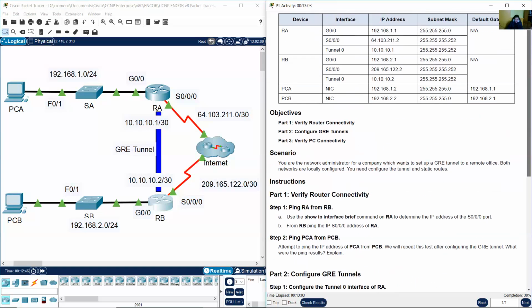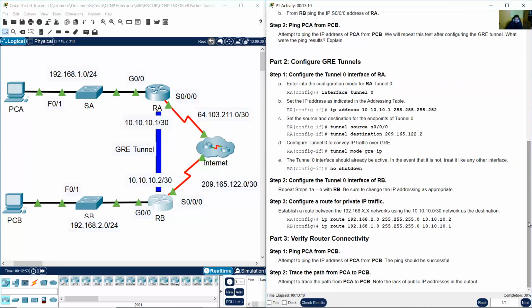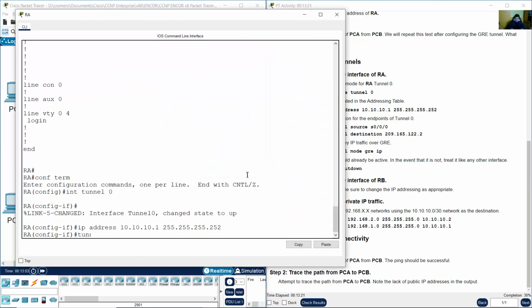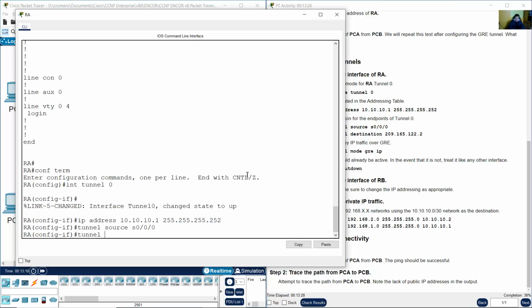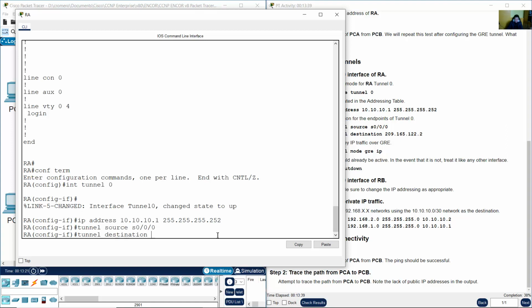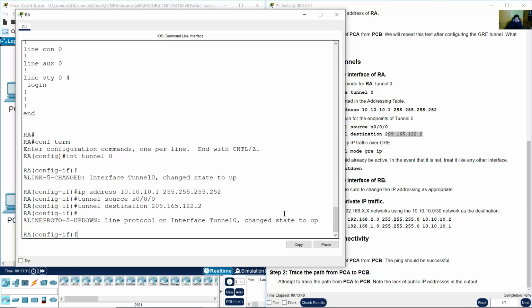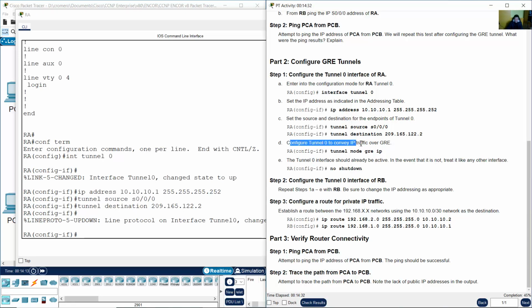The IP address of serial 0/0/0 on RB is 209.165.122.2. We go to RA. Tunnel source is serial 0/0/0, the local interface, and the tunnel destination is the IP address on the other side, on RB, serial 0/0/0: 209.165.122.2. Enter.